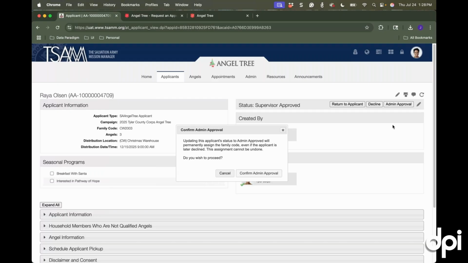So the way it works this year is that the family code will be released if the applicant hasn't been in an admin approved status once, right? So that's a key thing here. If they've only got to supervisor approved or submitted and then they need to get declined or removed, that code will be released and will be able to be reused because no email confirmation has gone out to the applicant. If they go into the admin approved state, it's going to lock down this family code.